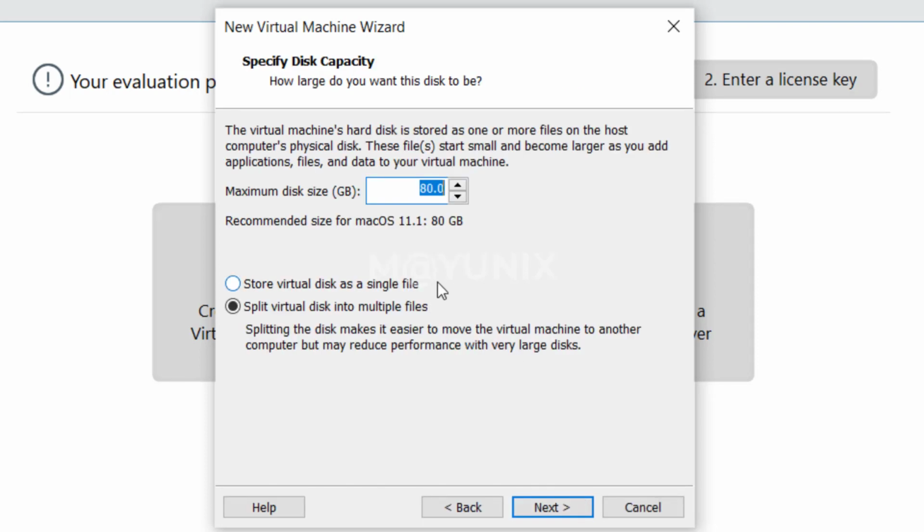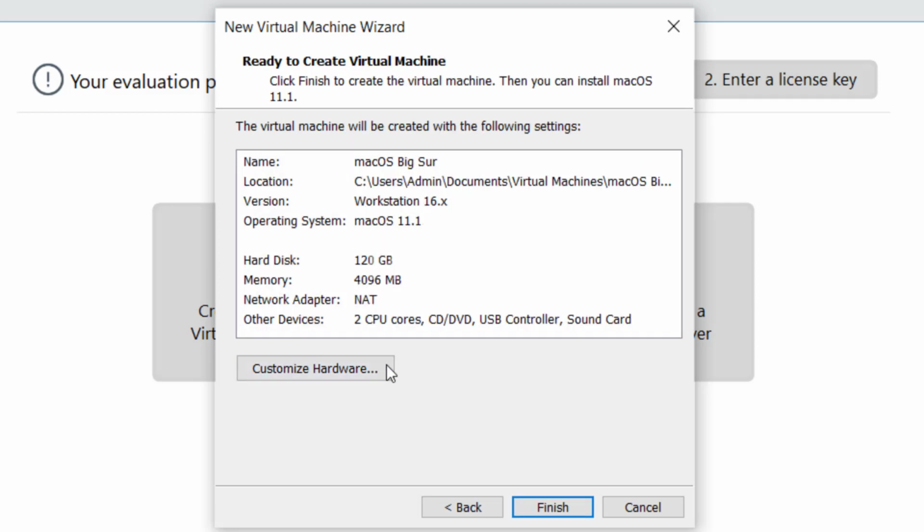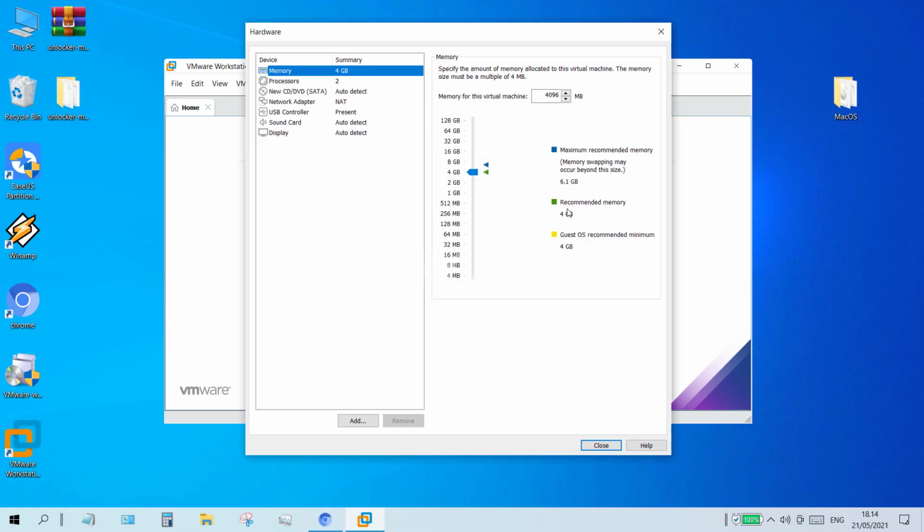The next window is the Specify Disk Capacity window. In the Maximum Disk Size column I filled in 120 GB, you can also leave the default. Then I click Store Virtual Disk as Single File, and then click the Next button. In the next window I click Customize Hardware. On the memory part I increase it to the maximum recommended memory limit.